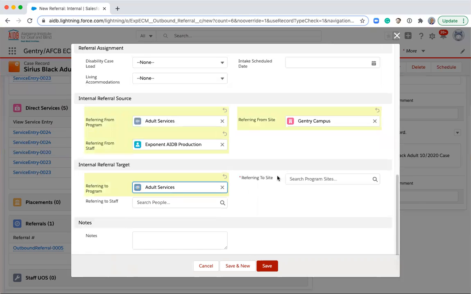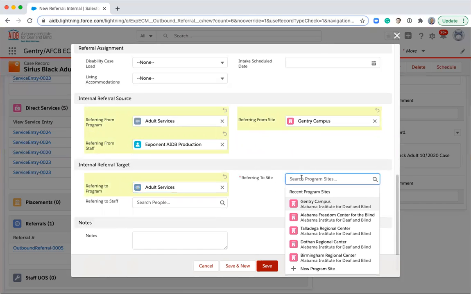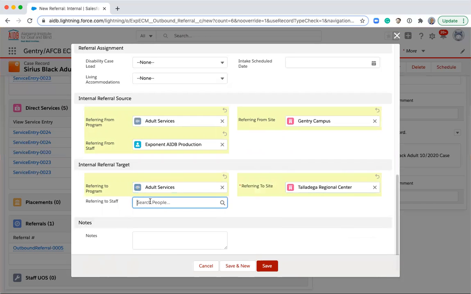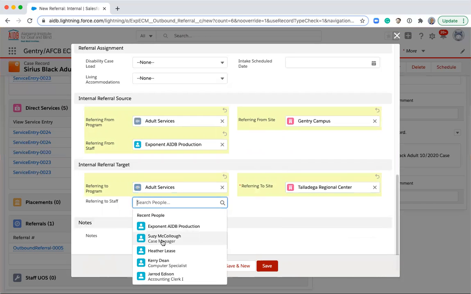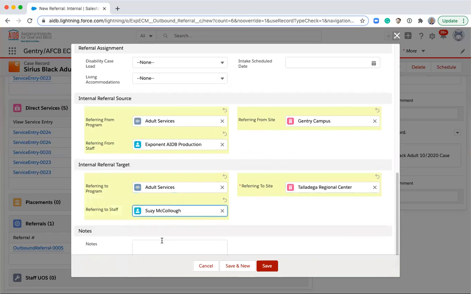be adult services, the location I'm referring to, which in this case is going to be the Talladega Regional Center, and I'm going to select the staff person I'm referring to. In this case, we would want the case manager of the Talladega Regional Center, but I'm just going to select Susie because not all users are in here yet.